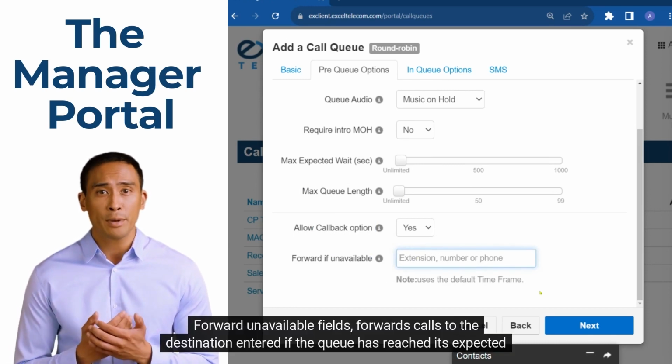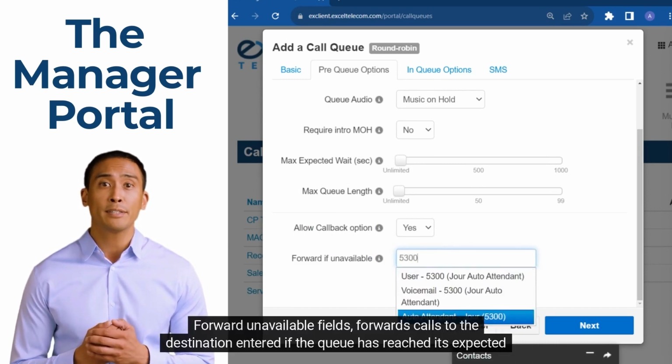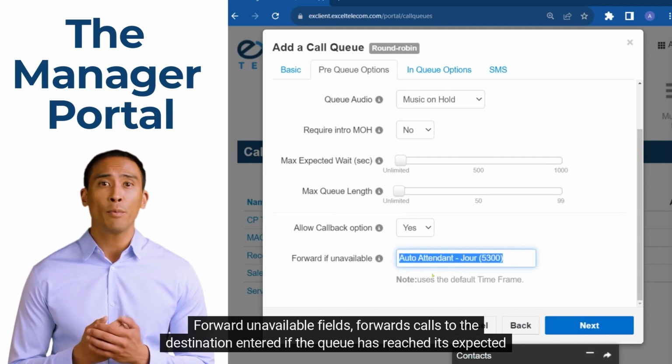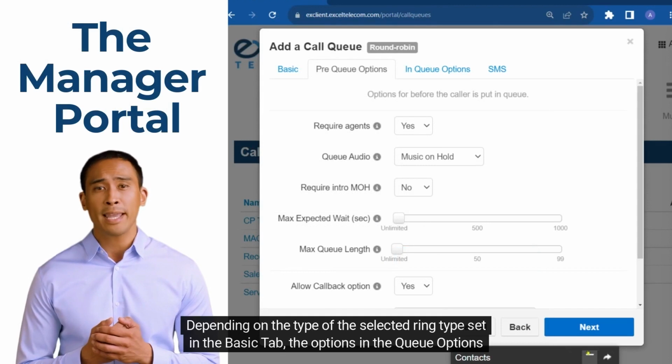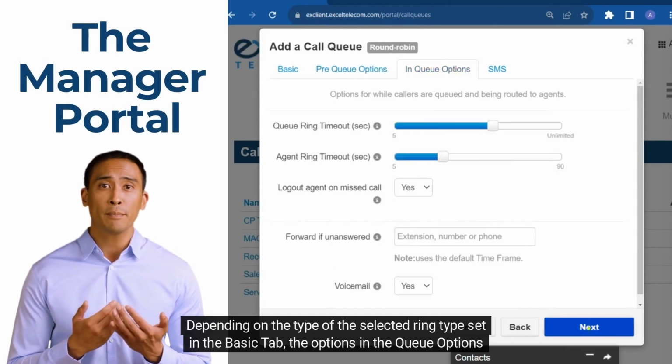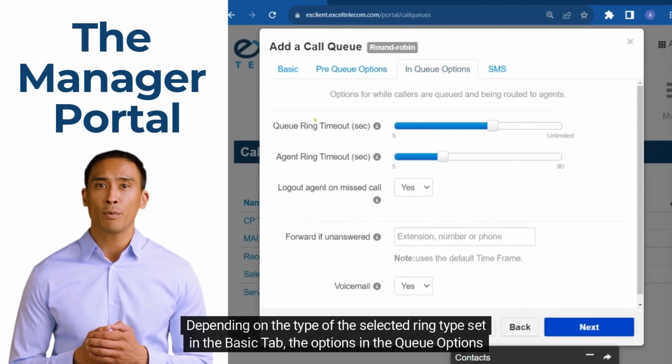The Forward if unavailable field forwards calls to the destination entered if the queue has reached its expected wait time or maximum length limit. Depending on the ring type selected in the Basic tab, the options in the queue options will vary.